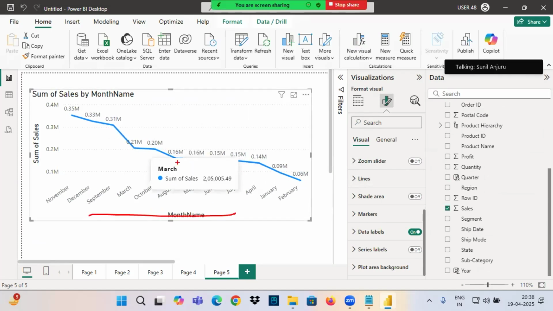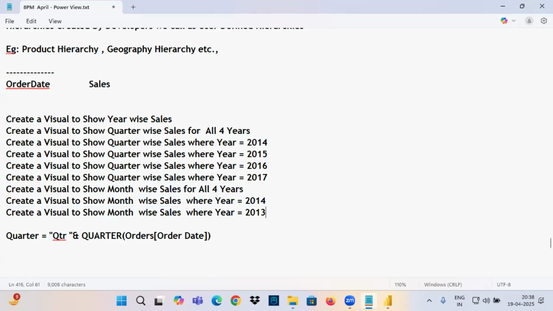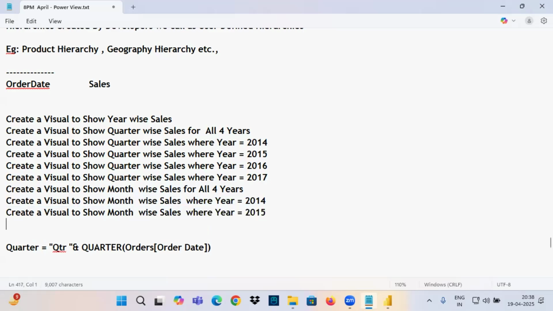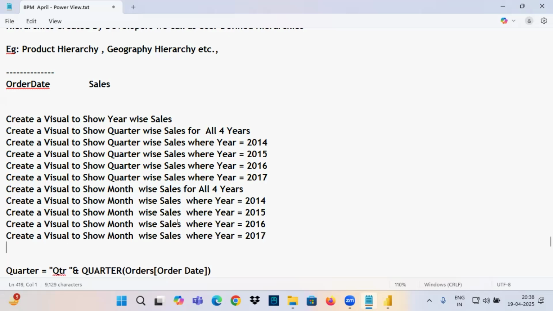When you share, this is month-wise sales for how many years? 4 years. Once you show month-wise sales for 4 years, what is the next information they would like to see? Month-wise sales for each year separately. Create a visual to show month-wise sales for year equal to what? 2014. Then year equal to what? 15. Then 16. Then 17.